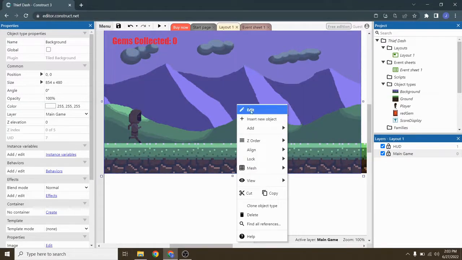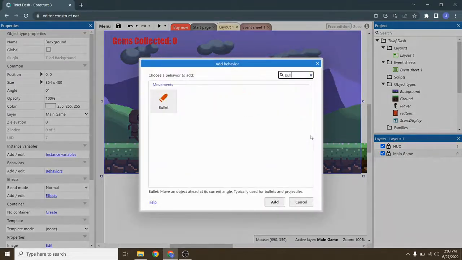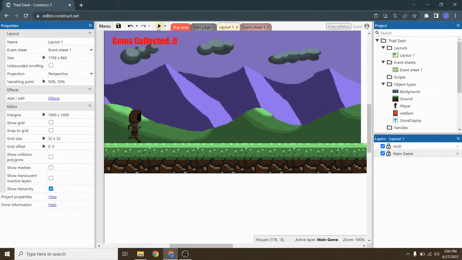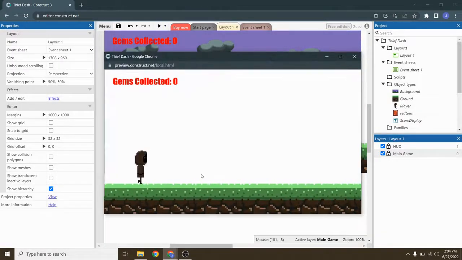Just like my ground, I'm going to add the behavior that this is a bullet. And then we want it to move a little bit slower than our ground, so that way it seems like it's further in the background. So I'm going to make it -100. Let's go ahead and push play and see how that looks.